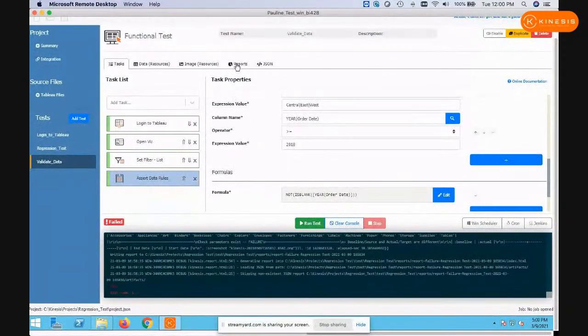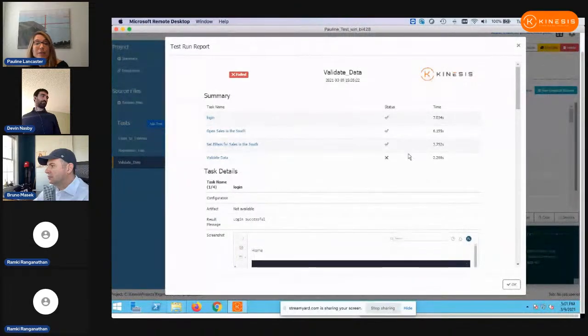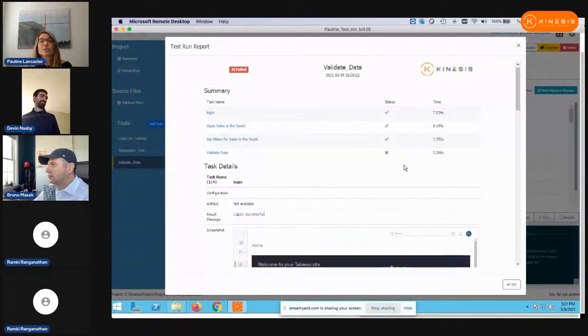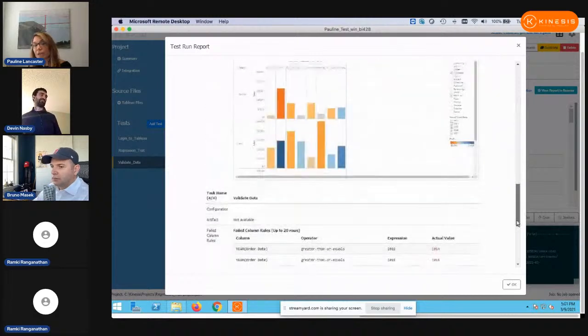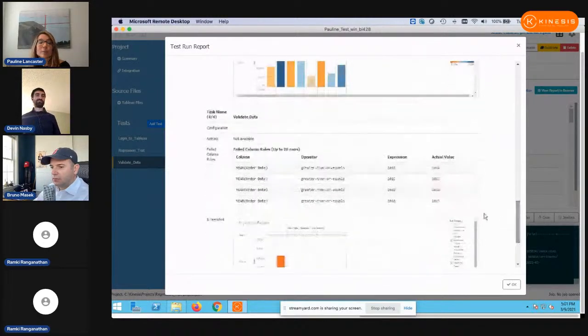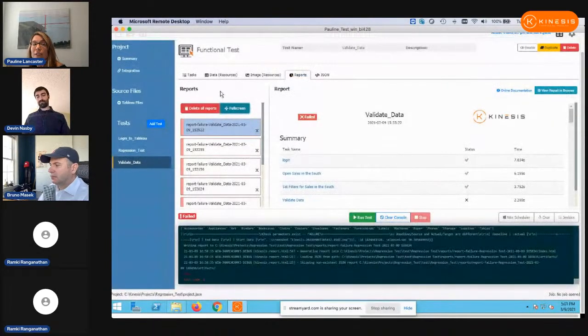And again, you get a report with these tests. It's going to tell you which parts of the test passed or failed. I'll just go through this real quickly. And yeah, it gives you snapshots along the way, telling you what's passed or failed. So here I've got the rows that didn't compare. So it's just a quick look at Kinesis.